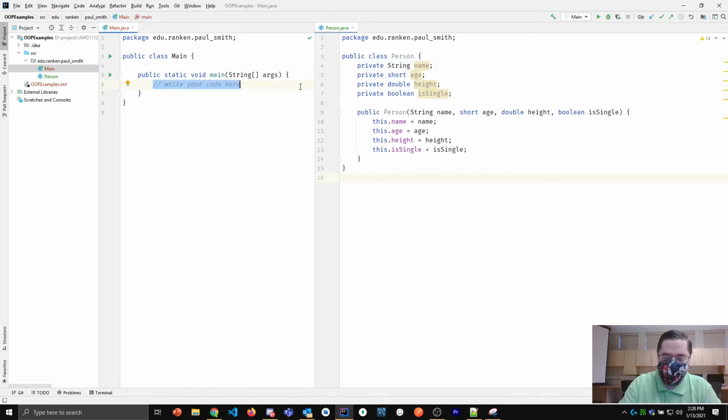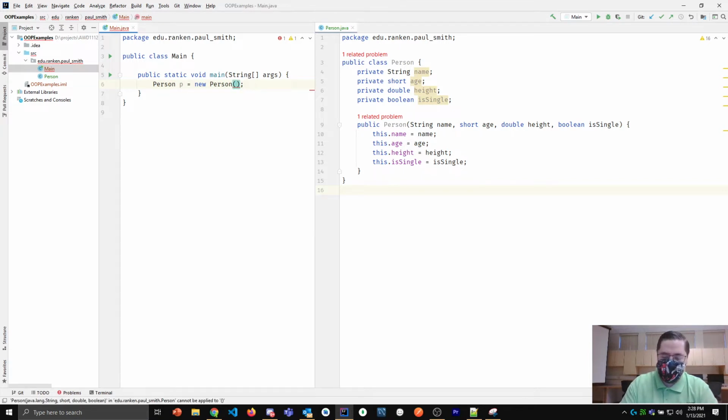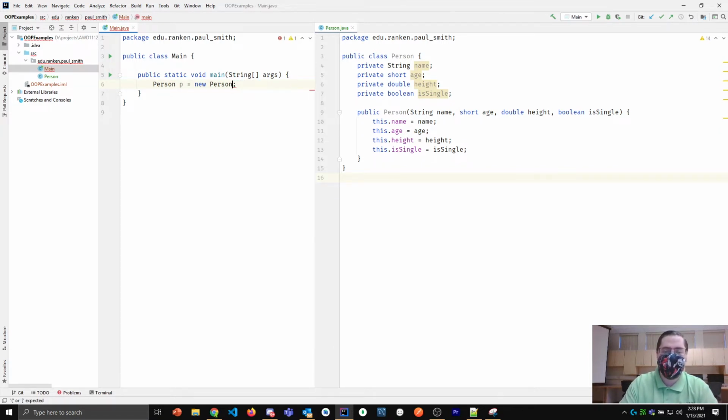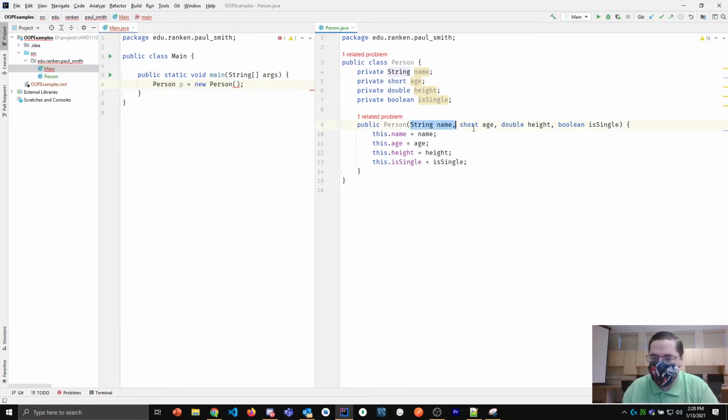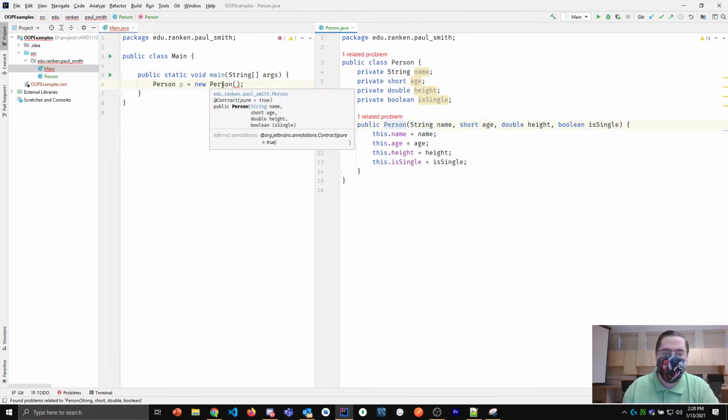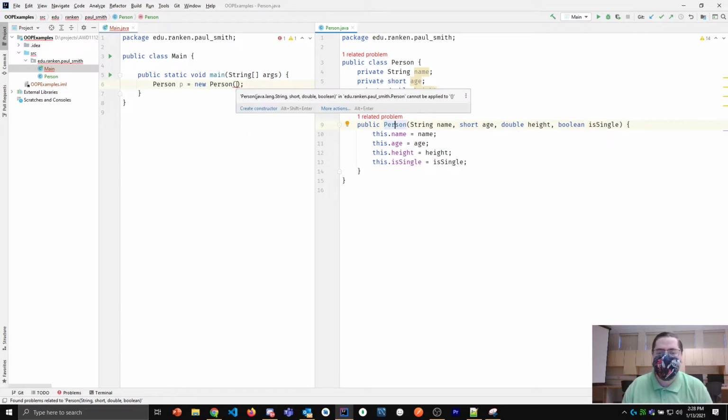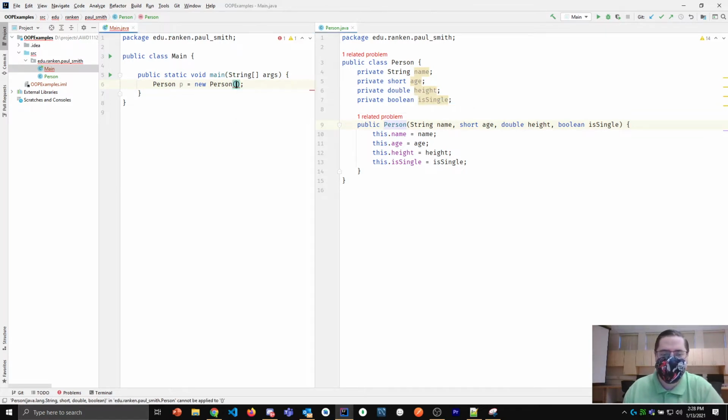So let's say, probably the first place to start is I want to create a new person. So let's say person P is the name of my variable, and we're going to say it is equal to new Person. Okay, so now I need to pass in some parameters to that constructor, because we see it needs all of those things. If I look at what's happening here, it says I can't do this. There's no constructor that takes 0 parameters, is effectively what it's telling me. So I can't do this because I haven't given it values. So I need to give it some values.